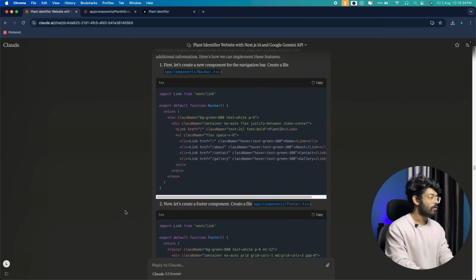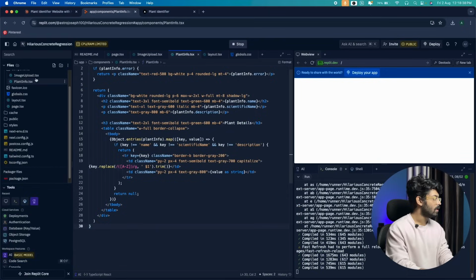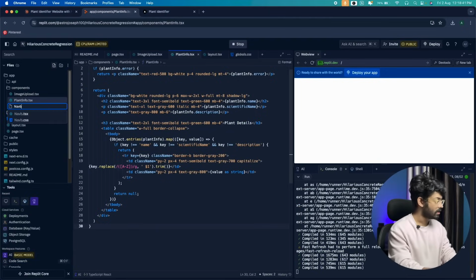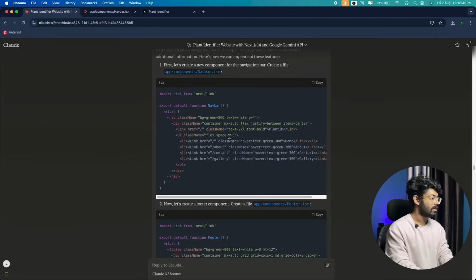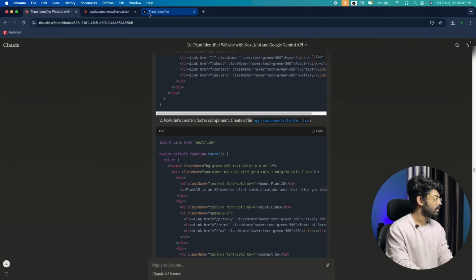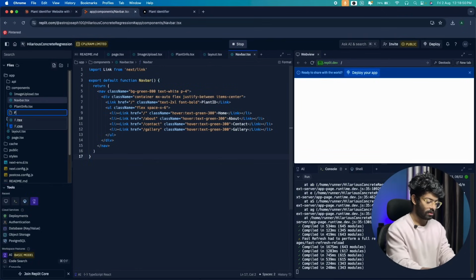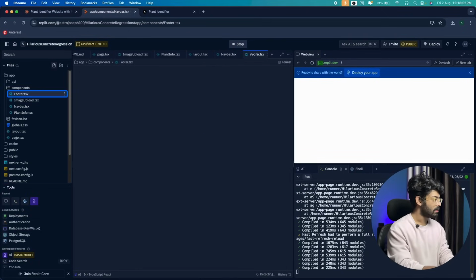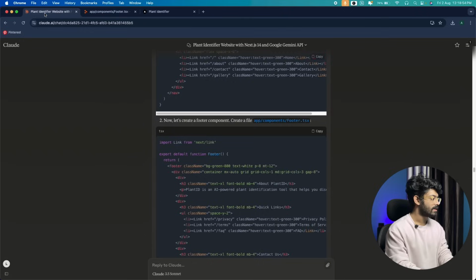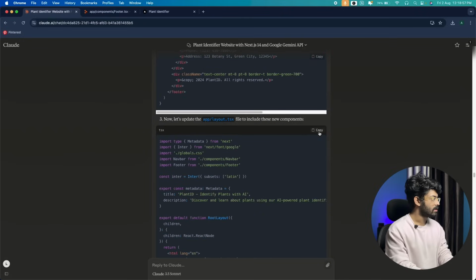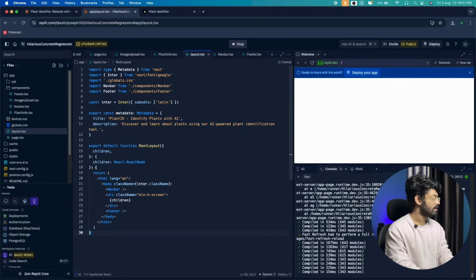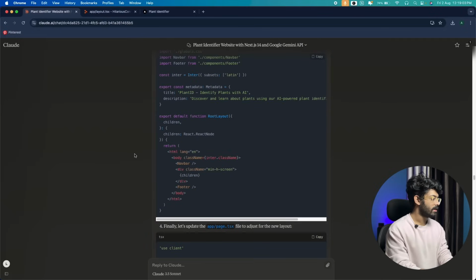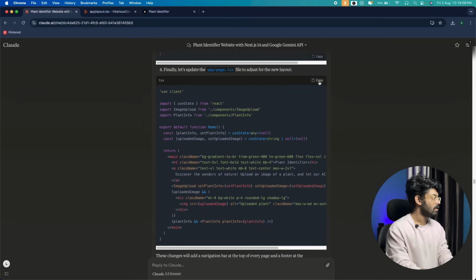All right, for this we'll have to create a new navbar.tsx file. Let's copy and go ahead and create one, navbar.tsx, paste the content, create another one called footer.tsx. Right, next, update the layout.tsx file to include both these new files. All right, let's paste it, and finally let's update the page.tsx file.